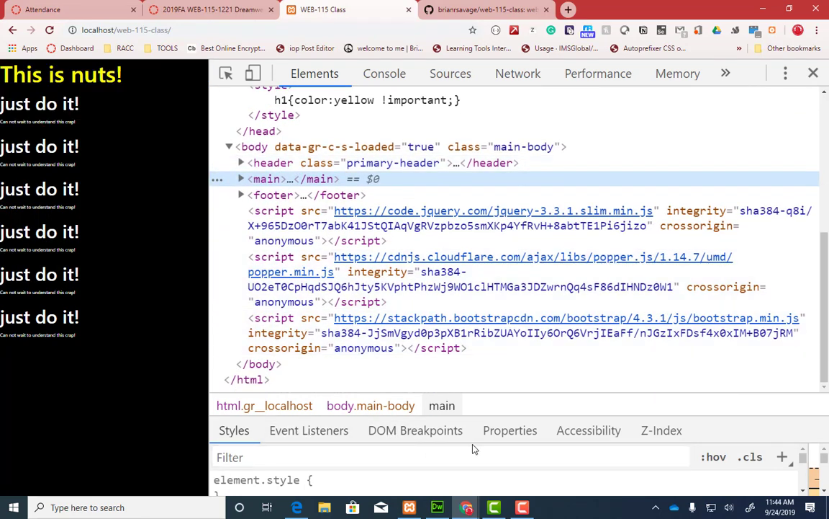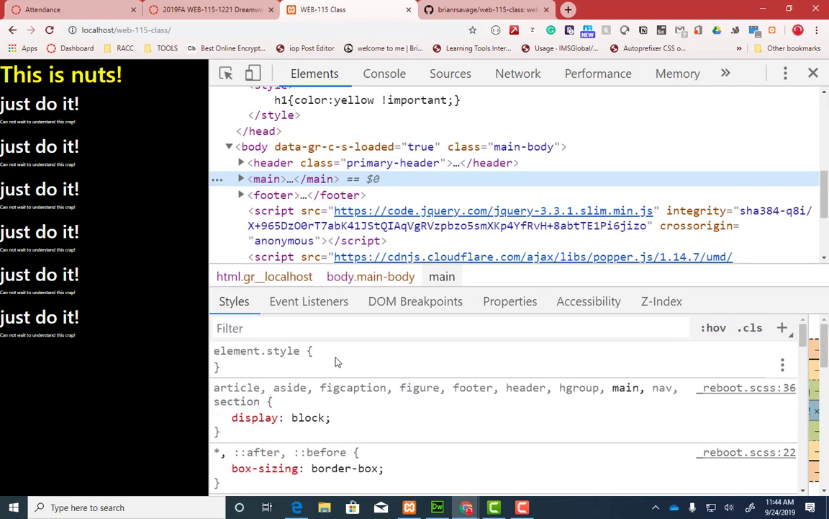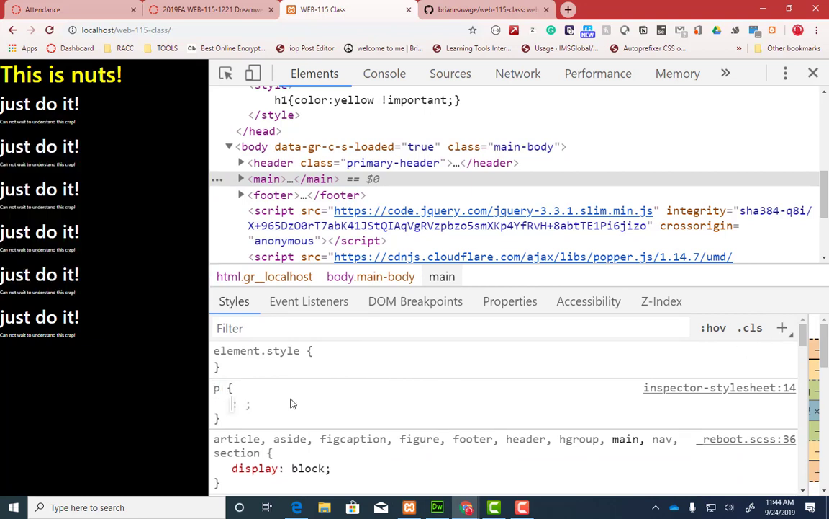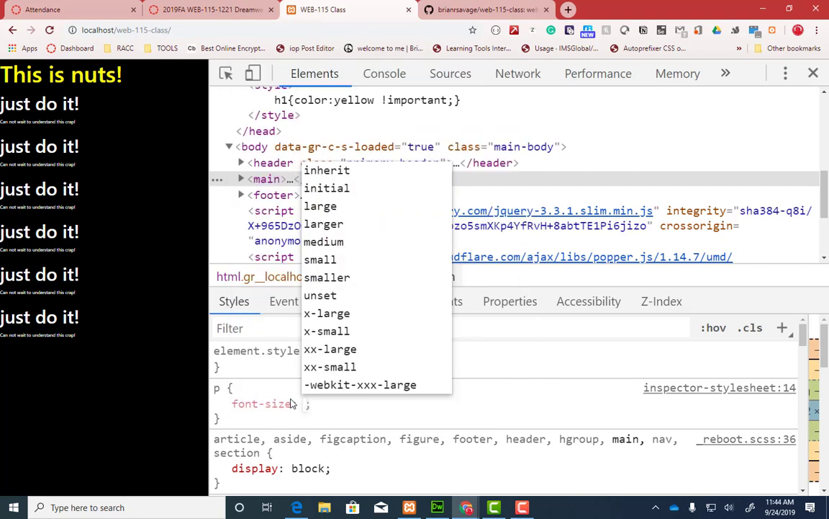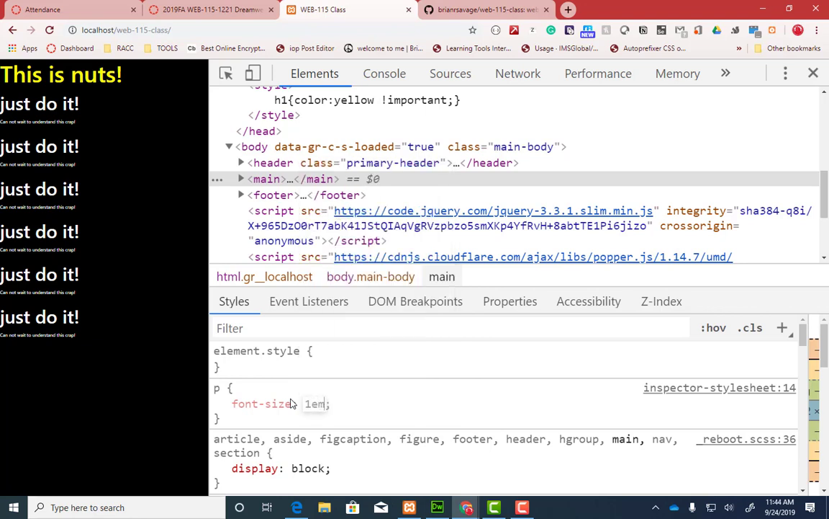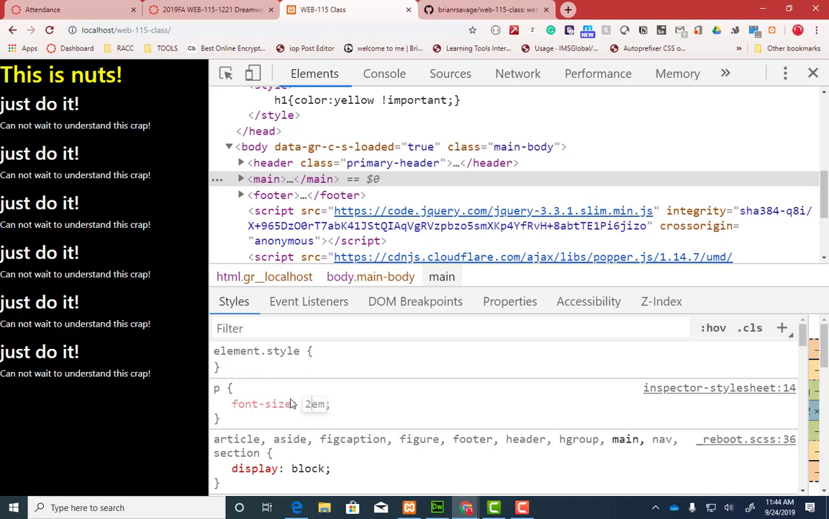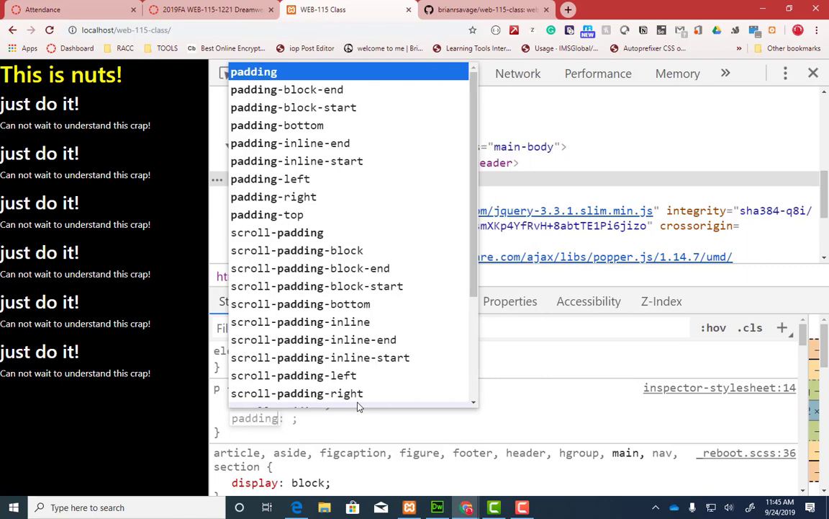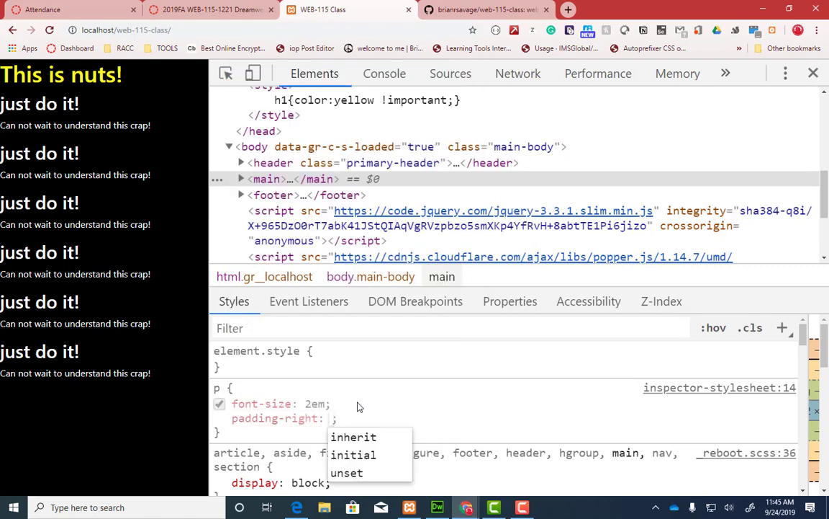If I come out here and I say, all right, cool, I want all my paragraphs a little bit bigger, so I'm going to attack my paragraphs and say font size 1em, maybe. 2em. Are you starting to see why I like to do my coding right in here? I'm going to set all my font sizes to 2em. And by the way, I want my main content, the paragraphs, to be in a little bit. So I'm going to put padding right, and I'm going to say 30px.